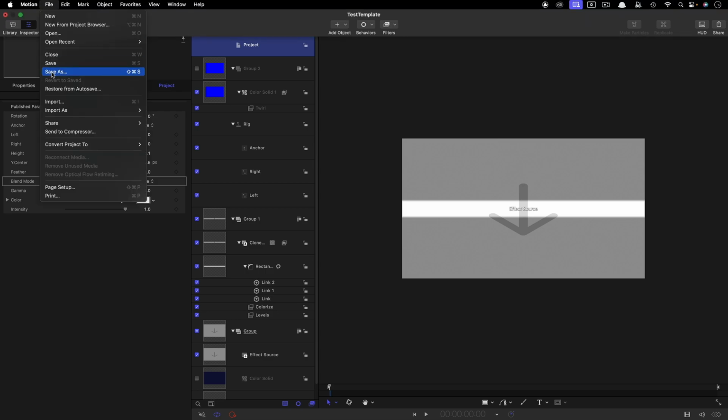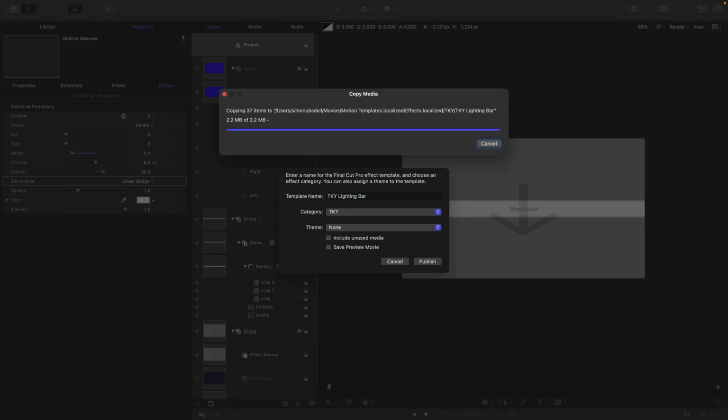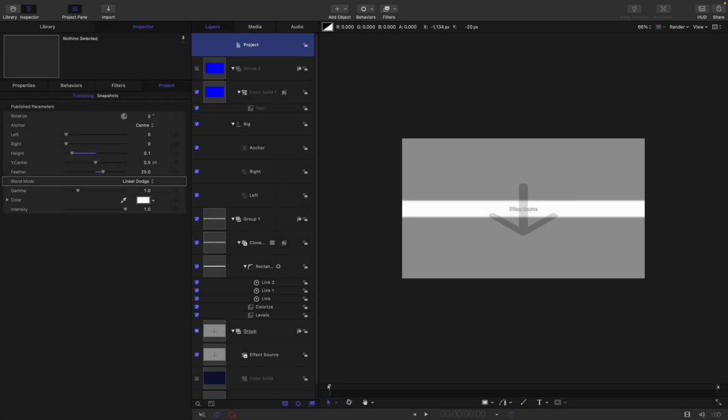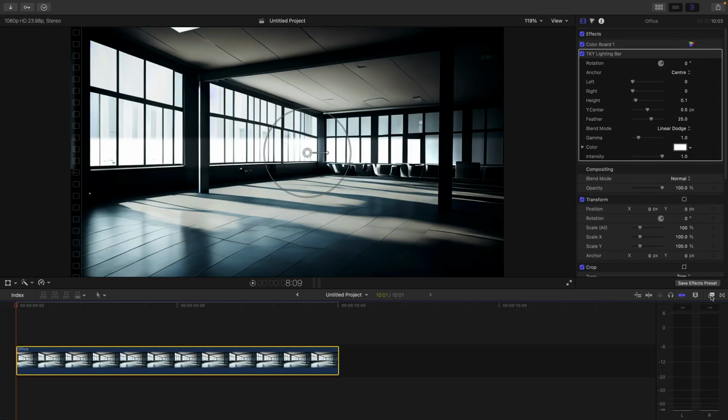Okay, so now we can save this. So I'm going to save this into my category. I'm going to call it TKY lighting bar. Publish that. And let's come over to Final Cut and see how it's all gone. So here we are in Final Cut. Here is our effect. Let's drag it onto there.